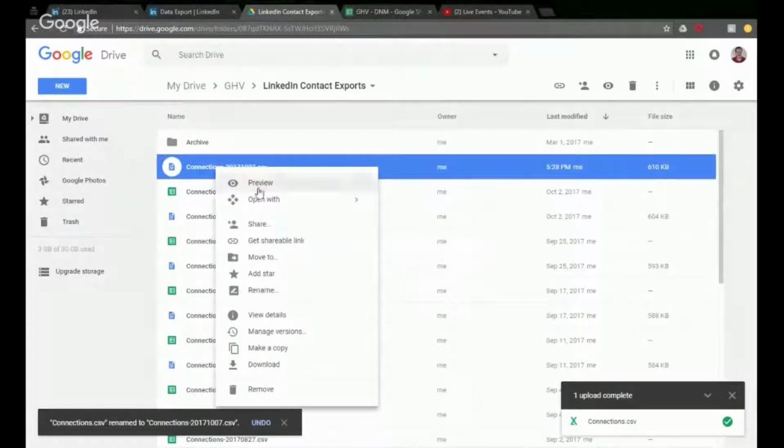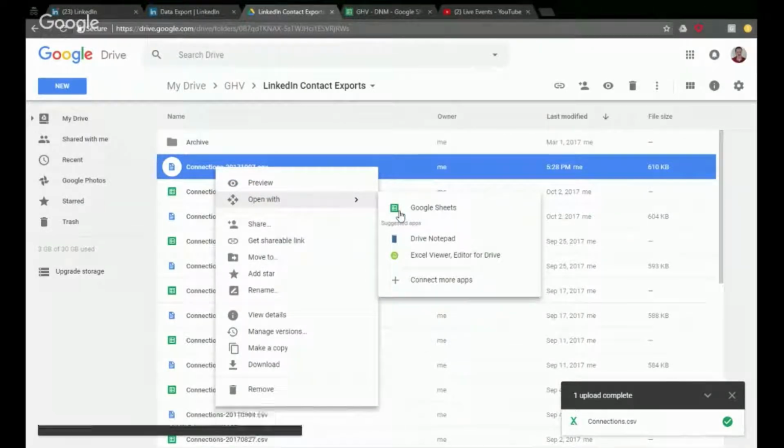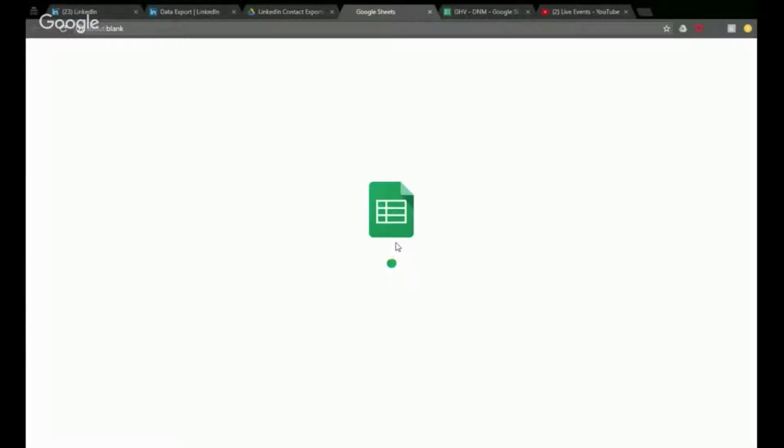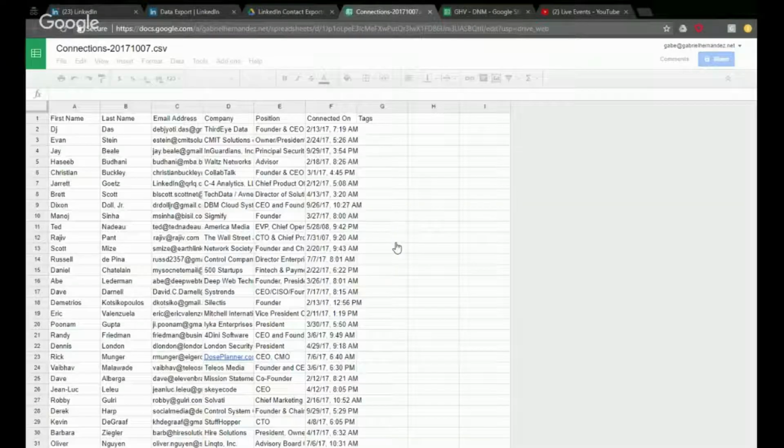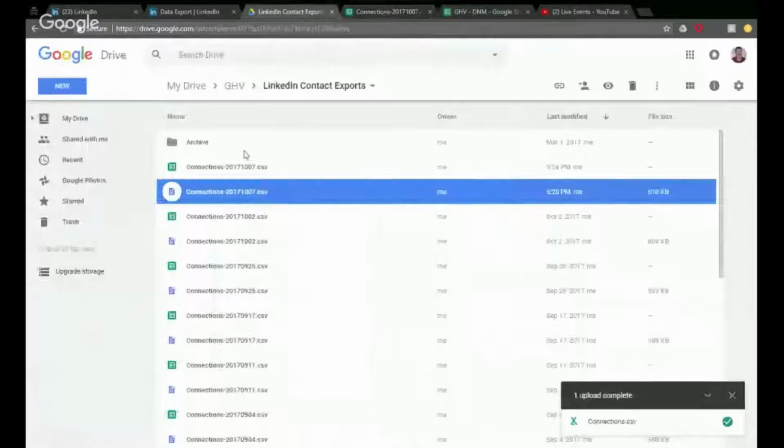Then I open it with Google Sheets. If it's a CSV file, it typically treats it like an Excel spreadsheet, but what you want to do is open it with Google Sheets. My list is pretty long, over 6,000, so it takes a minute. Once it processes, it will open up as a Google Sheet, just like anything else. If I go back to the folder, it created a new Google Sheet file, but it's basically the same data.